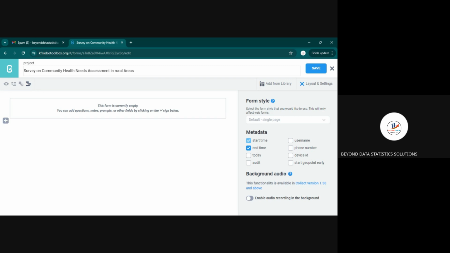So you can also add background audio to see if you are interacting with the person you are supposed to be interviewing. So we can enable this, and we can record the background of the sessions that you are doing, if you are our enumerator, that is.